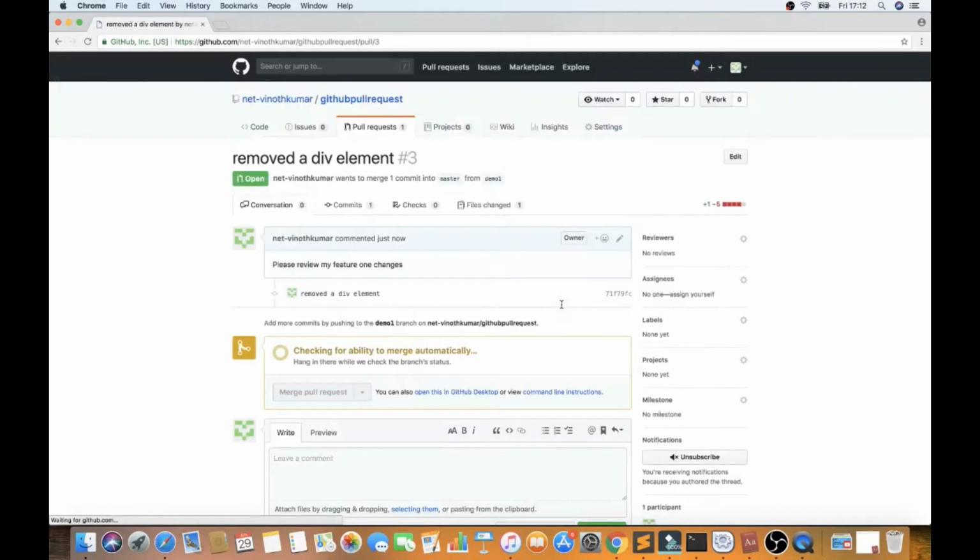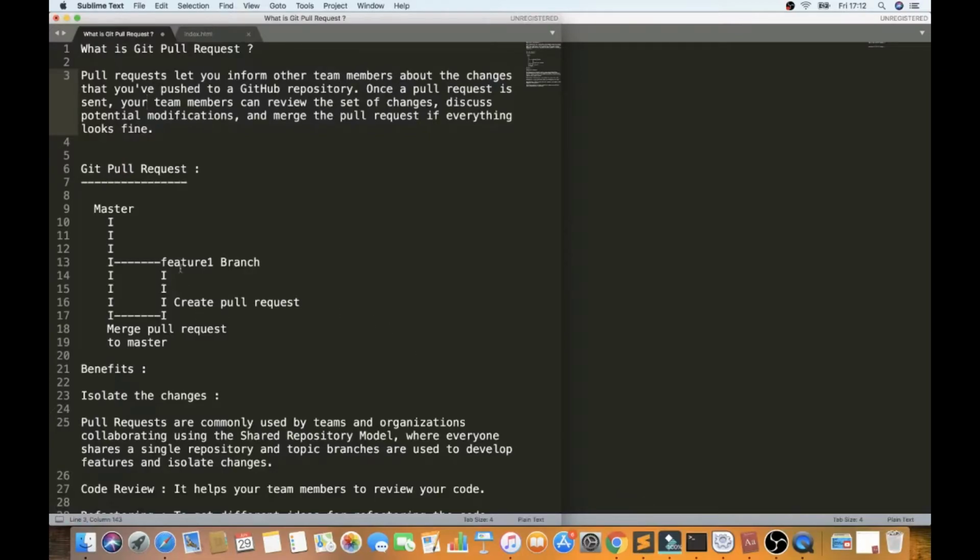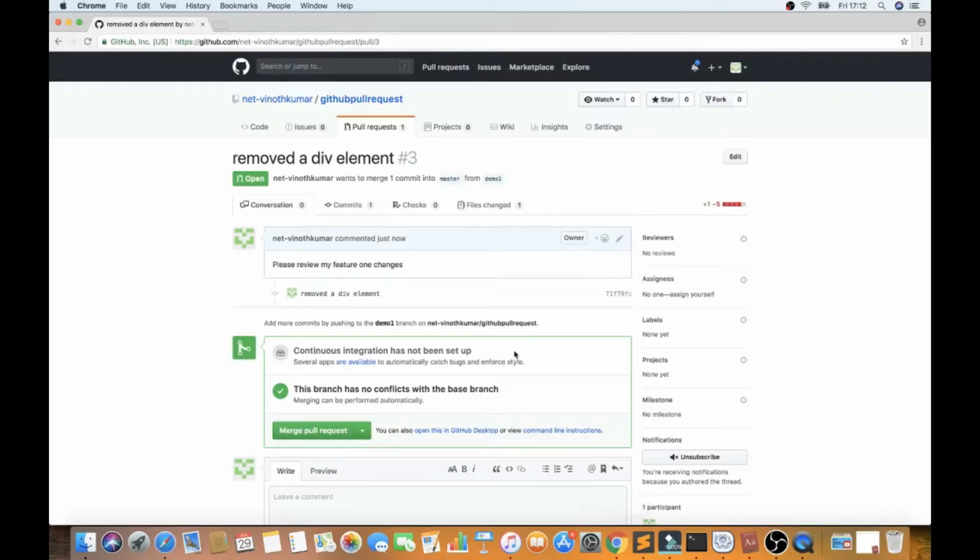This is how you create the pull request. Okay, now let's go to the steps. So here we created a branch, we implemented some changes, then we created a pull request on the GitHub. Now the next step is merging the pull request to the master. That's the next step. So how can we do that?